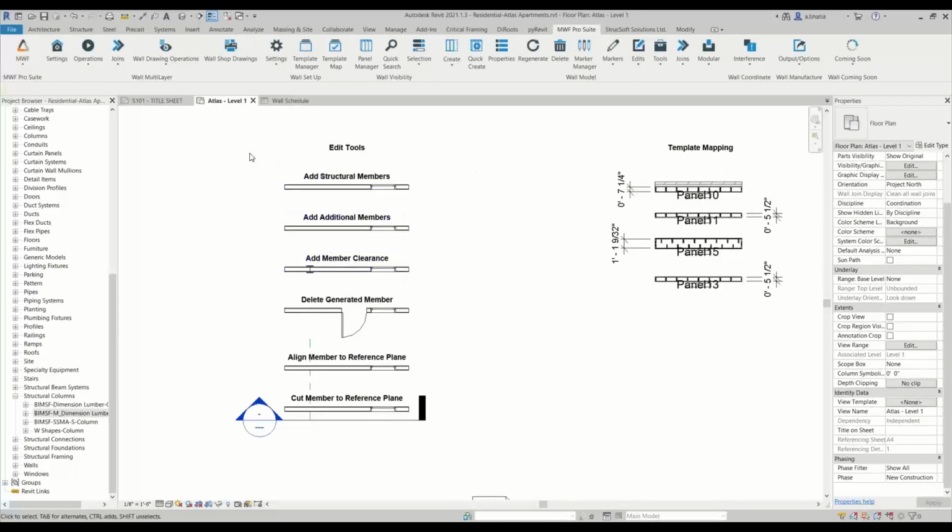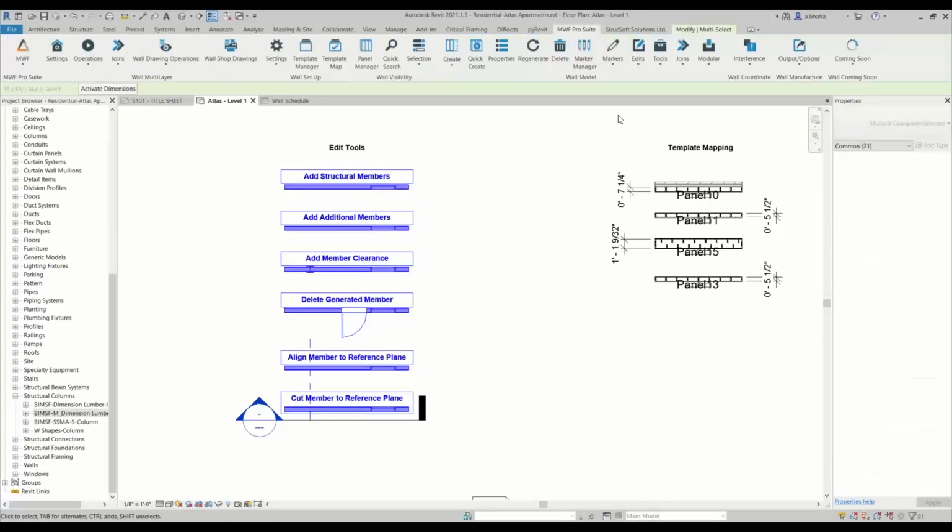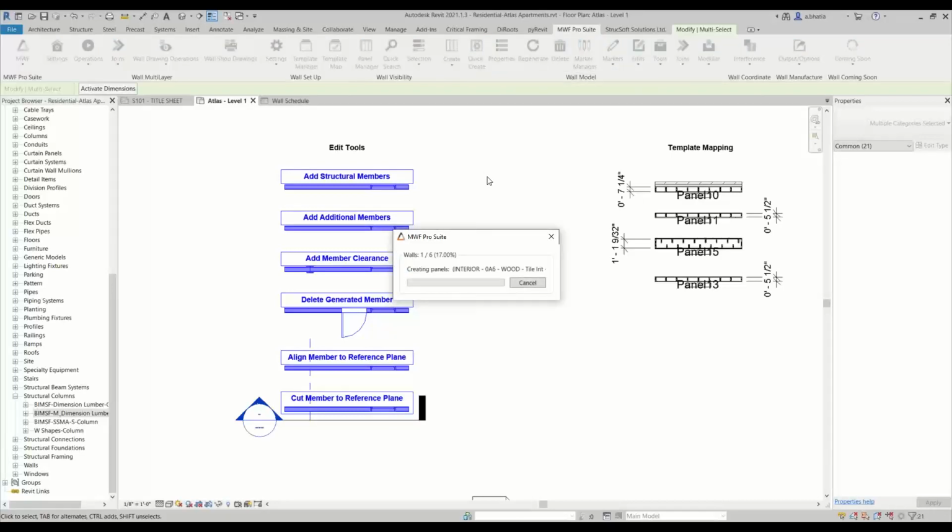I'm going to use the wonderful tool to go to MWF, and all I'm going to do is click create because we set up our template map, right? So now we can go and click create. And while we're waiting for this to happen, if you do have any questions, please go ahead and type them up in the questions bar below.